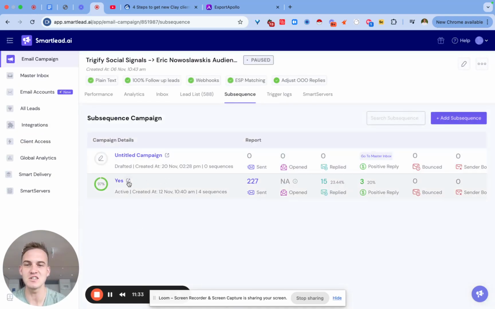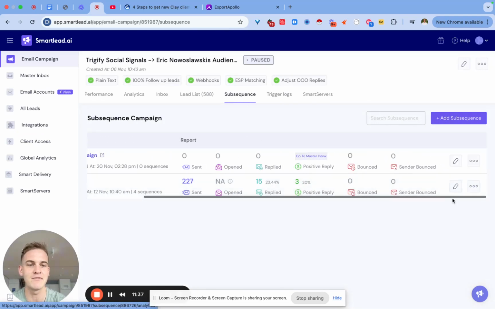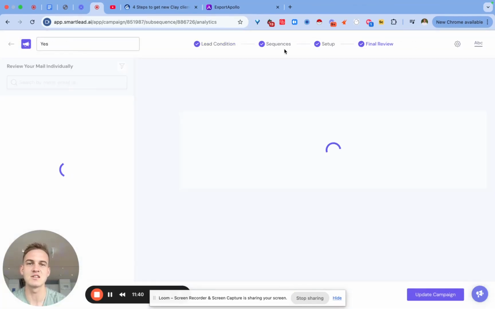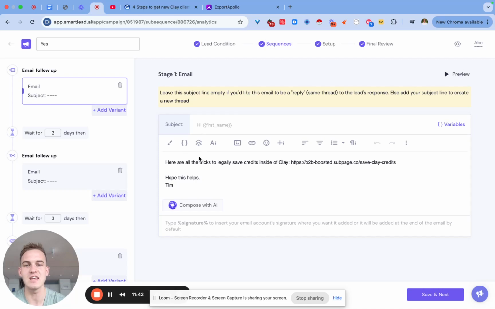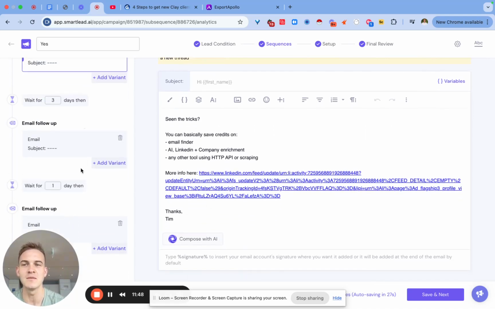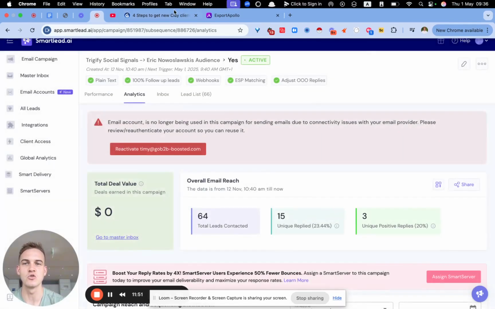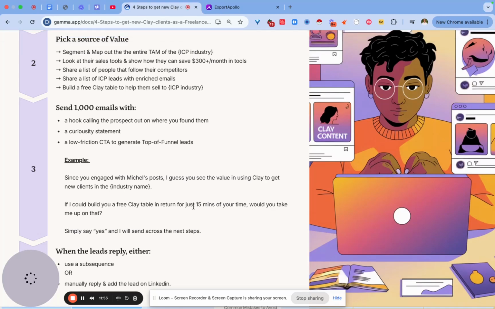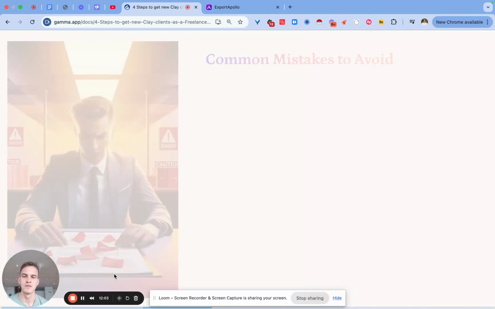So in this case, you can see that there were 227 people that were sent this specific email. And if I go to edit it, what it does is basically just nurtures them. So it says, hey, here is that guide that you requested. Then it just gives you more value and more value and more value. Once again, you're not going to copy this entire system, but you may choose to copy the approach of using a subsequence, or alternatively, when someone replies yes, you will then manually reply to them and add the lead, connect them on LinkedIn as well, for example, right?